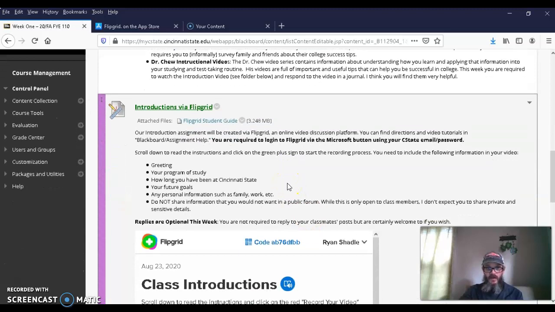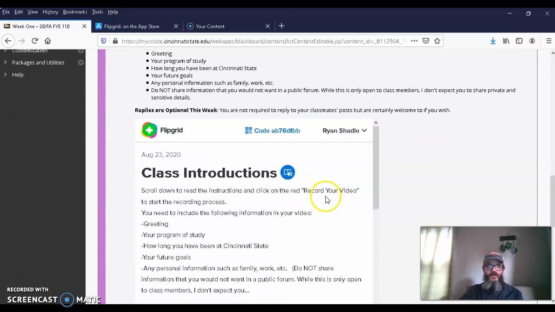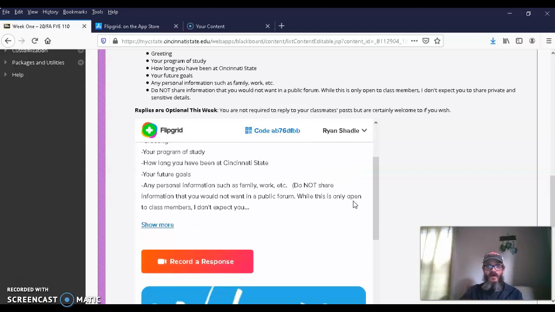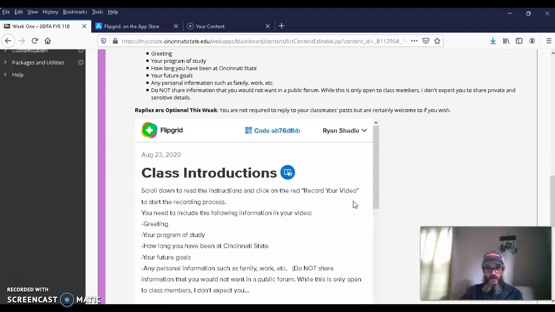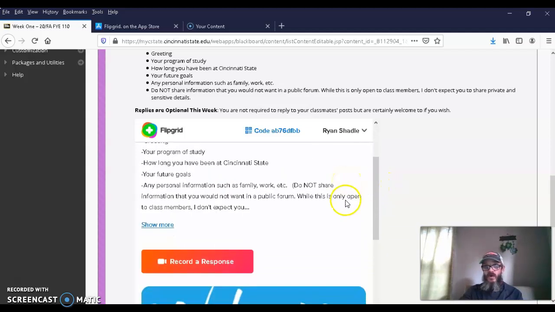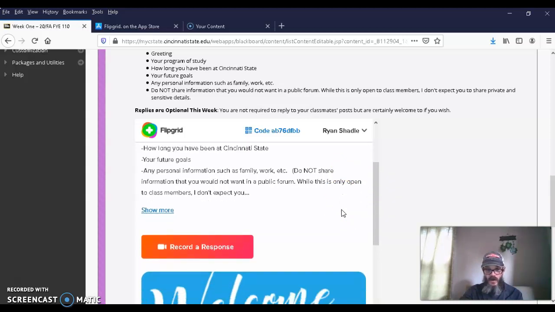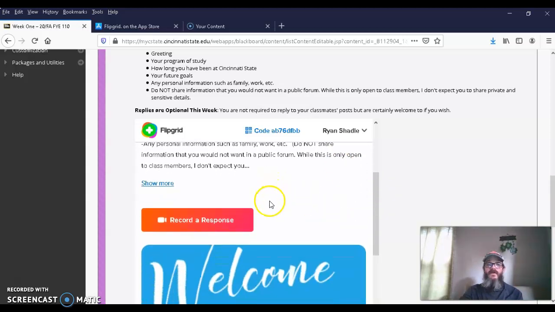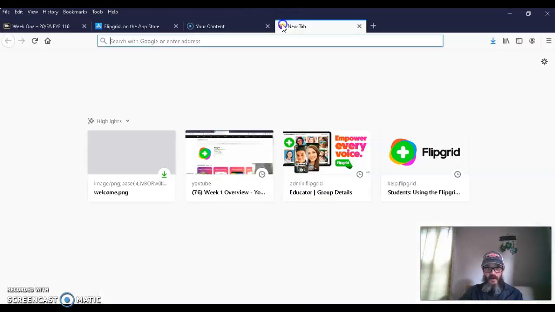So your Flipgrid assignment, again, I encouraged you to sign up for Flipgrid. Make sure that you use your Cincinnati State email account, your Microsoft login. When you click on that Microsoft login, you'll be able to go right to it. So if you're not logged in, your screen won't look like this. I'm already logged in. So when you log in, you can just record your response from right here. You don't even have to go to Flipgrid. You can go to flipgrid.com if you'd like.